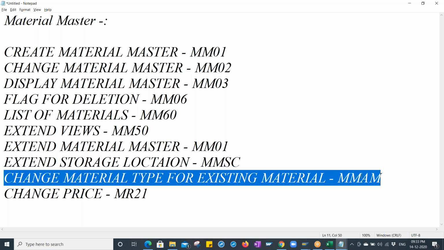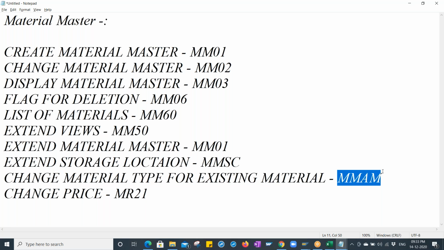Then you can suggest MMAM, but there are some prerequisites. If this material has already been used for purchasing documents and some other documents, then the system won't allow changing the material type for the existing material master. If it is totally fresh and the material has not been used in any transaction data, then the system will allow it. Let me show you right now.